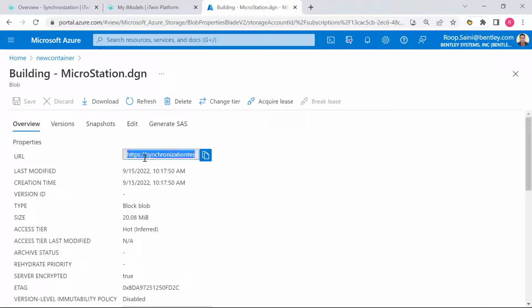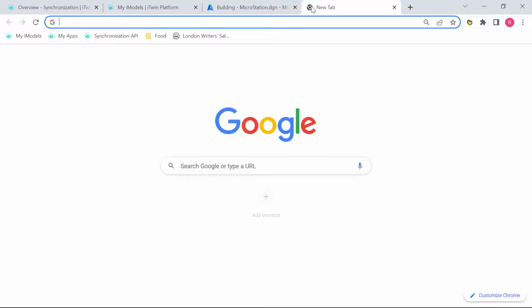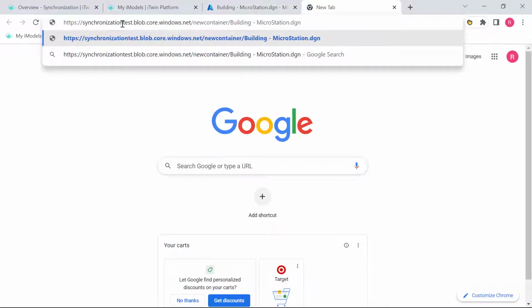So here's an example URL. I'm going to copy that, just show you what it looks like. So here's the actual structure of it. We have the name of the blob storage, then we have the name of the container, and then we have the name of the file. So that's what we're going to use for our unique IDs in this case.